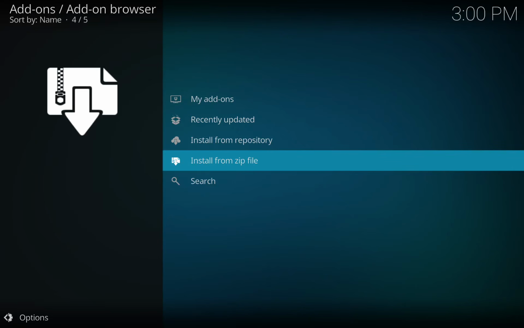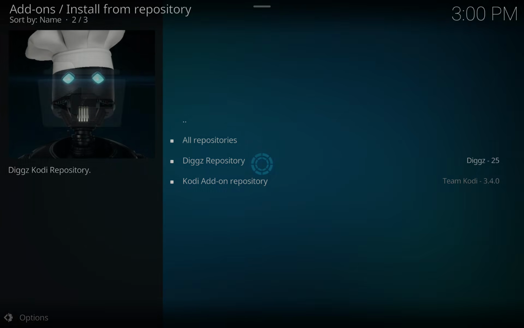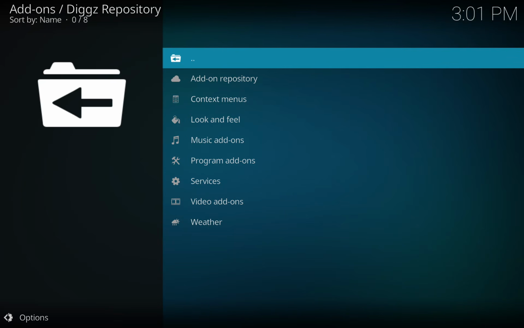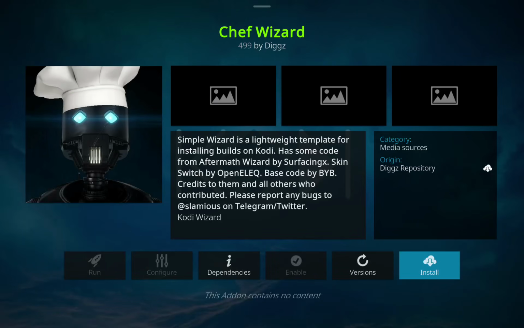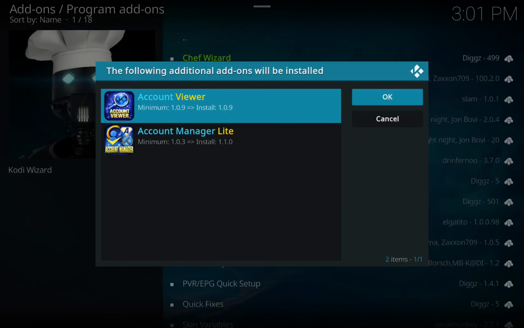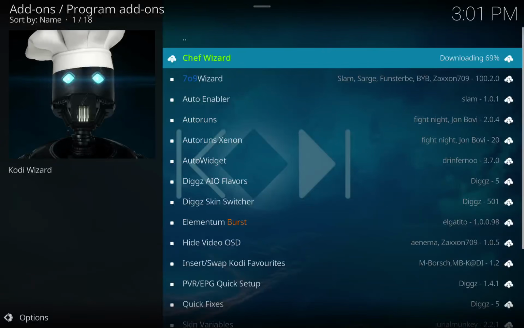So click on install from repository. Click on Diggz repo. Click on program add-ons. Click on Chef Wizard. Click on install. And then click OK. At this point, this will allow you to have this build installed. As you can see, it's already installing. After installation, we're going to move to the next level, which is the proper installation, and we're going to continue our process.